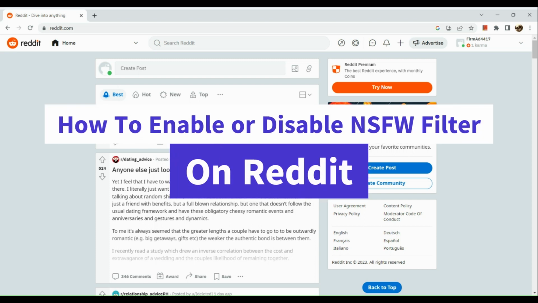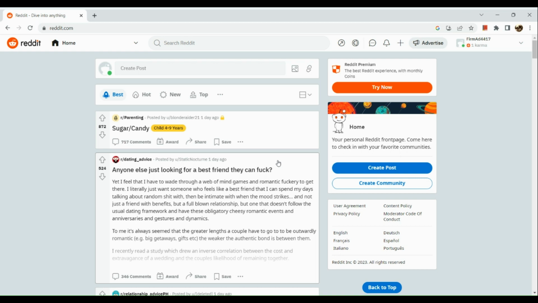How to enable or disable NSFW filter on Reddit. So hi guys, the first thing that we're going to do is to simply open our browser and go to reddit.com. Once you're routed to the page, sign in onto your Reddit account.